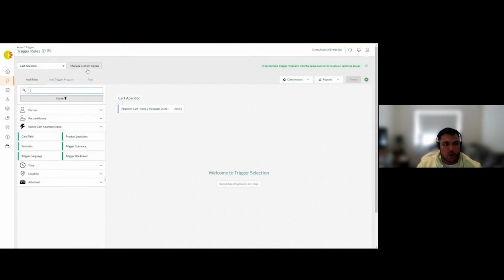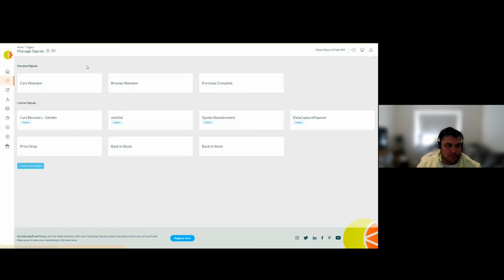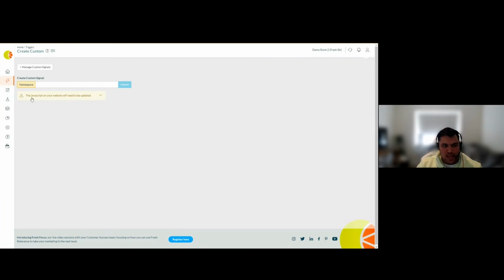What I'm going to do is click on Manage Custom Signals just here, and then I can create a custom signal down here with this button. You'll see this error, this sort of warning message. Nothing's gone wrong, don't worry about any of that. Essentially, we can create any custom signal in Fresh Relevance, but it would require a script to be updated.